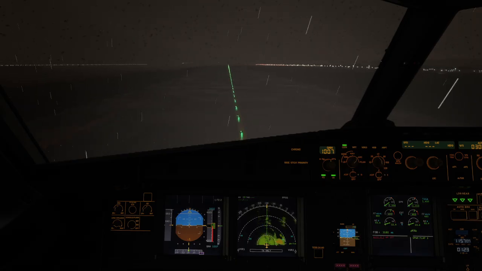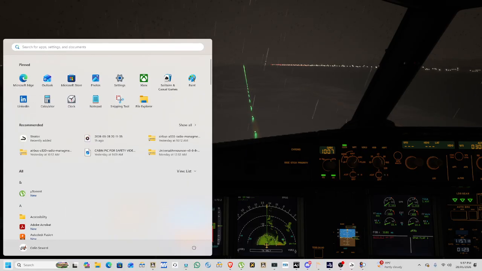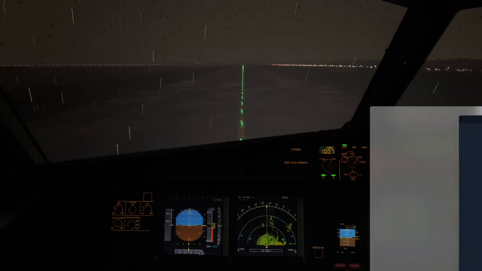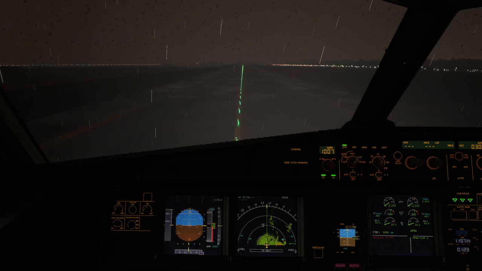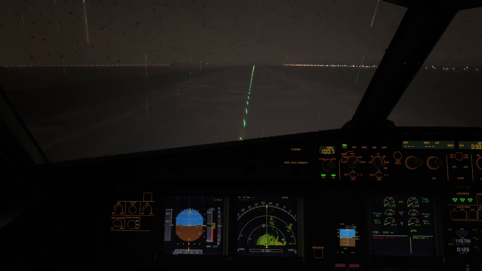Alright, so now we just need our ground charts, and I'm going to have to bring up my other chart for this so I can see. Just going to bring up charts. There we go, charts. I should have had this open. I'll put that over there just so I can double check my ground charts. And we just want Sydney ground.